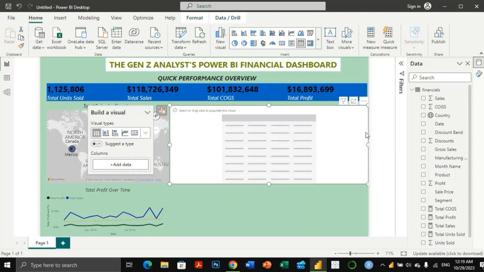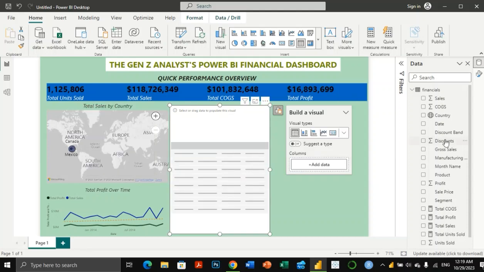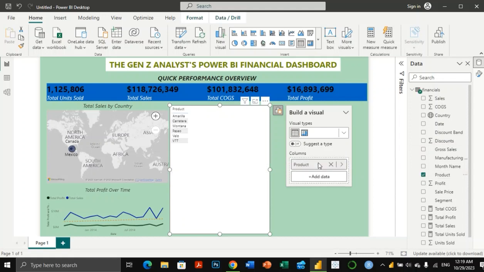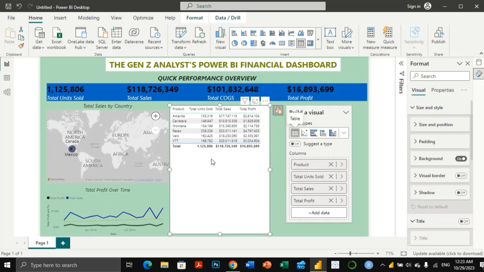So I'm going to insert a table here. I want to add my products, and then my total units sold first. So this is my total units sold, followed by my total sales, and then my total profit. Okay, now we want to know the top 5 selling products.